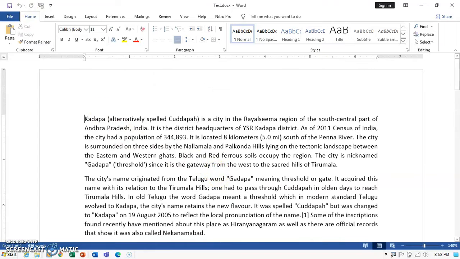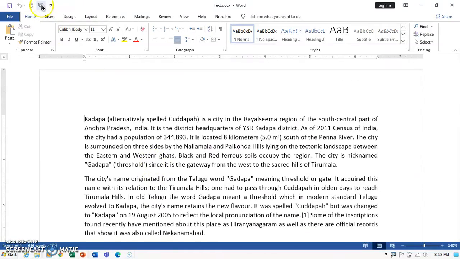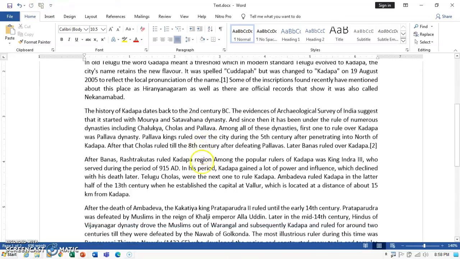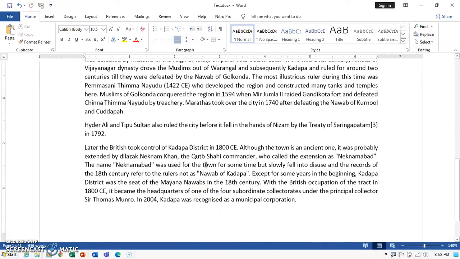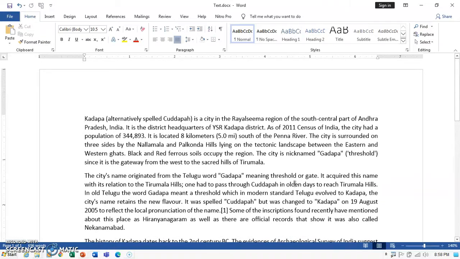Now, as you can see, the Shrink to One Page command has come to the Quick Access toolbar. Now simply click the Shrink to One Page option. Now, as you can see, the text that was running into the second page has come to the first page itself.